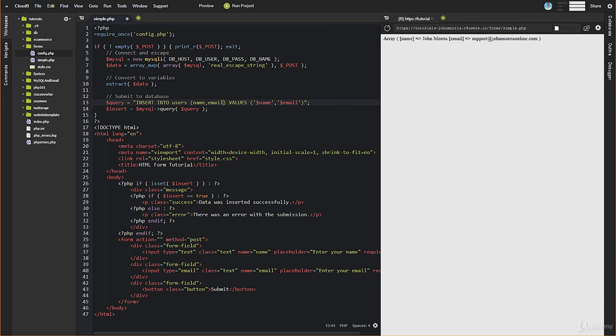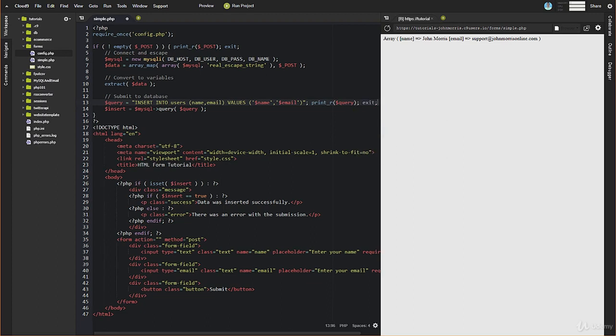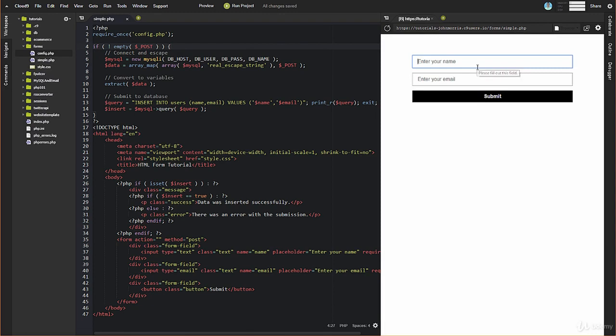All right, so now once we have that query all set up, let me do a print_r on it. I could just echo it, but we'll just do this since we're already there. Let's get rid of this one and show you the actual query. Oops, need to resubmit the data.